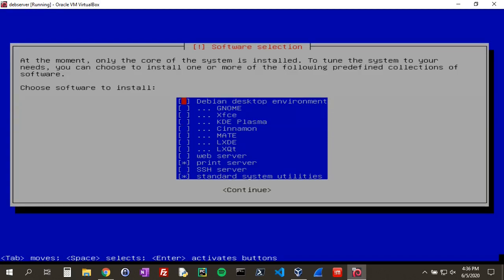Very important. Otherwise, it's going to make things very different for you if you're running through the lab step by step with me in the future. So deselect that. We're also going to deselect print server, but we want to select SSH server. So you should have an asterisk next to SSH server and an asterisk next to standard system utilities, and that's it. Press the tab key to get to continue and just verify that none of the desktop options are selected. The only two that should be selected here are SSH and standard system utilities. And we'll press enter to continue.